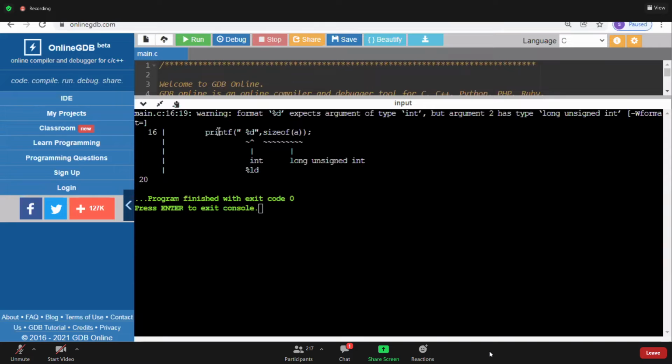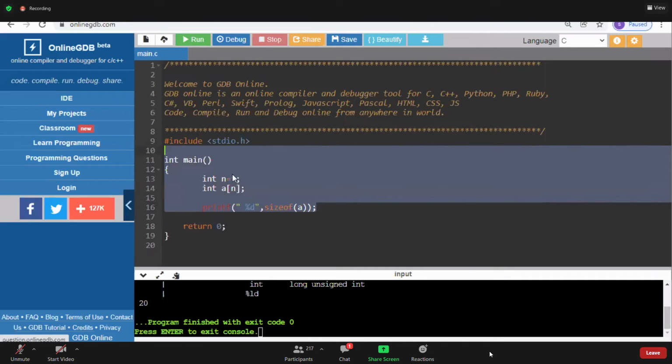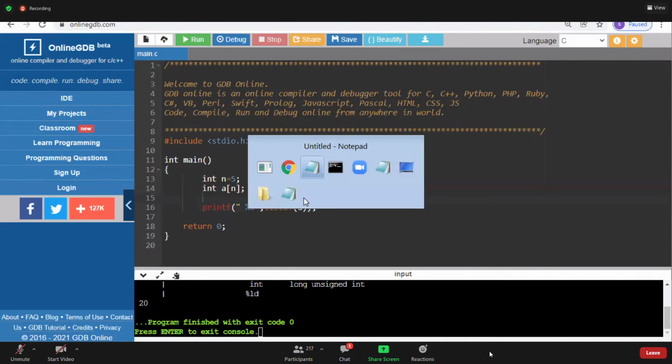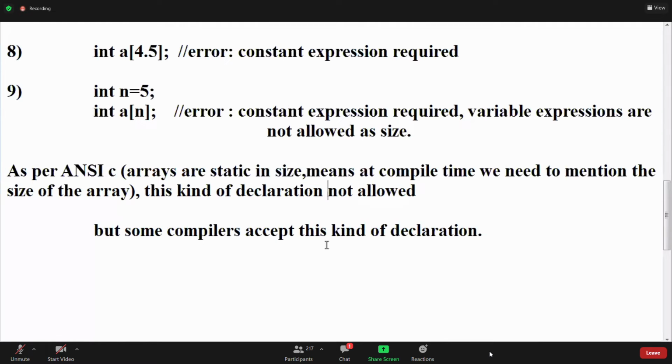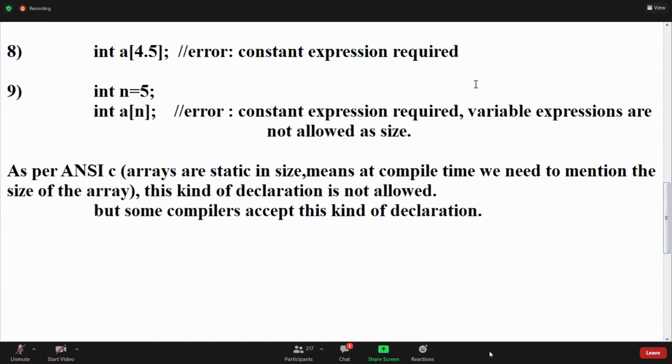Okay, no? Are you following, guys? This kind of declaration some compilers allow, but as per ANSI, this kind of declaration is not allowed. Okay. Yeah, constant expression, variable expressions are not allowed. Yeah, Ramana, tell me. Yeah. Can I declare like this, guys? Constant integer. We have const int n is 5. This kind of declaration is also not allowed as per ANSI.